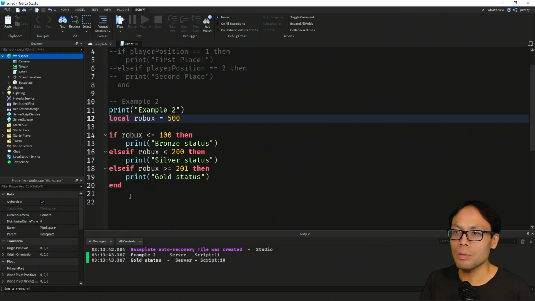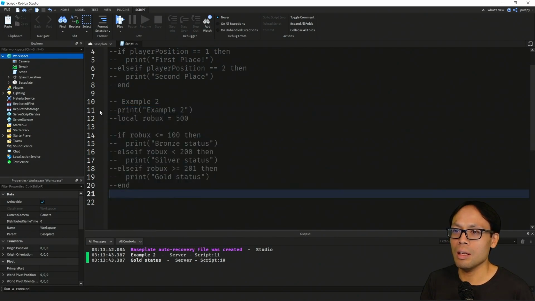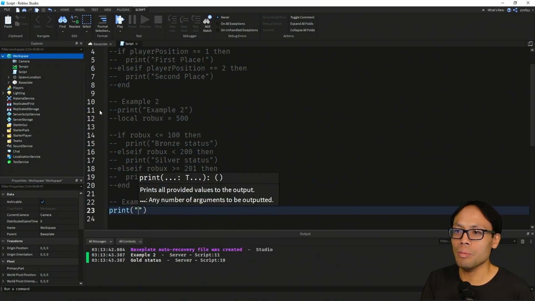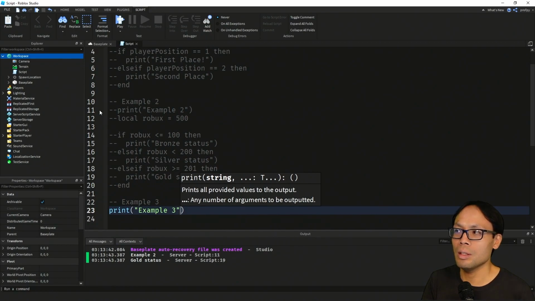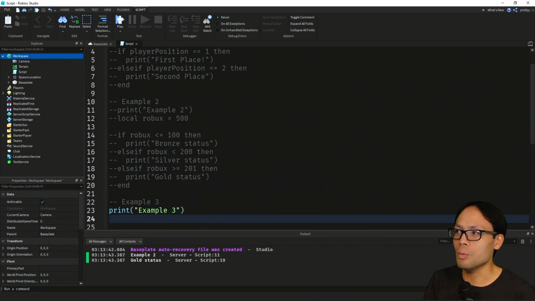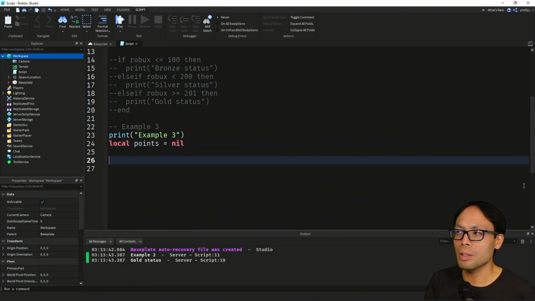All right, so let's go ahead and comment this out here. And let's go ahead and add here example 3. So we have print example 3. And again, we're going to say points here. We're going to chain our conditions together. So we've got local points. And again, I'm just starting off with nil here, but I will add a value there to test in a few moments.